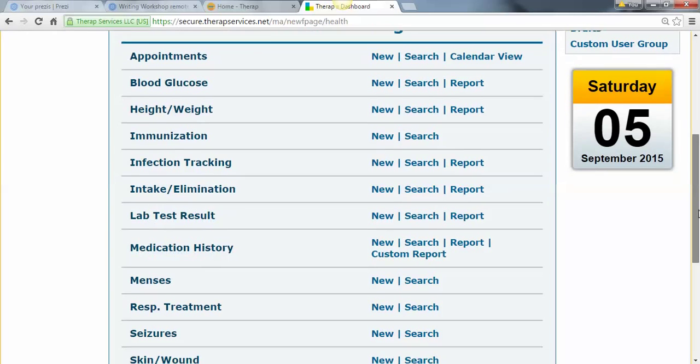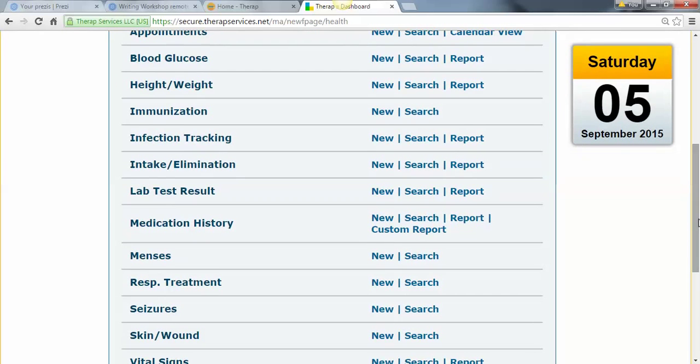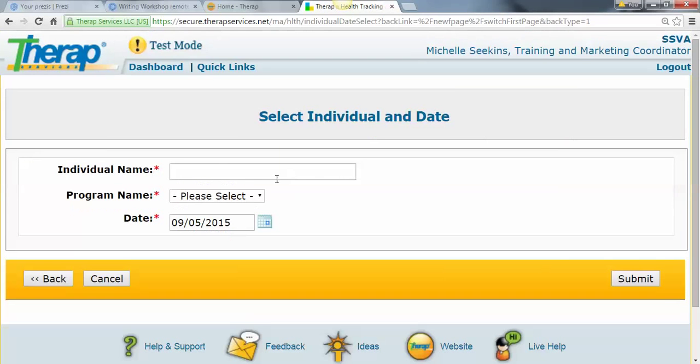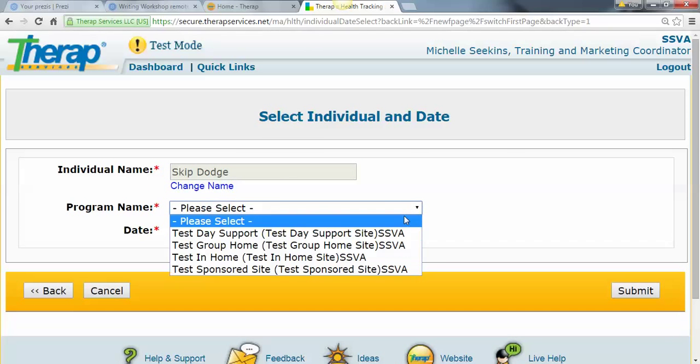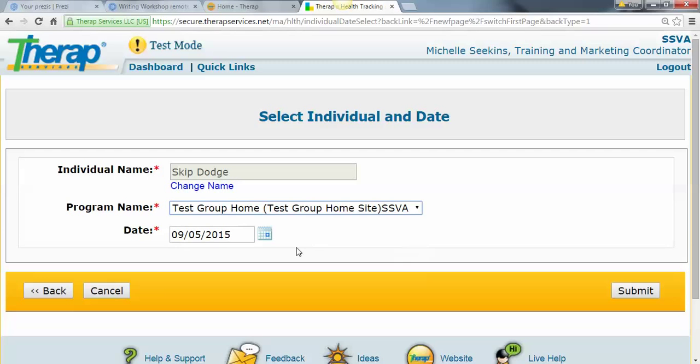What you're going to do is once you've selected your Health tab, you're going to scroll down to the document for which you want to document on. Here is intake and elimination, and I'm going to click on New. I'm going to enter the person's name. I'm going to enter the correct program. I'm going to make sure that my date is correct, and I'm going to click Submit.